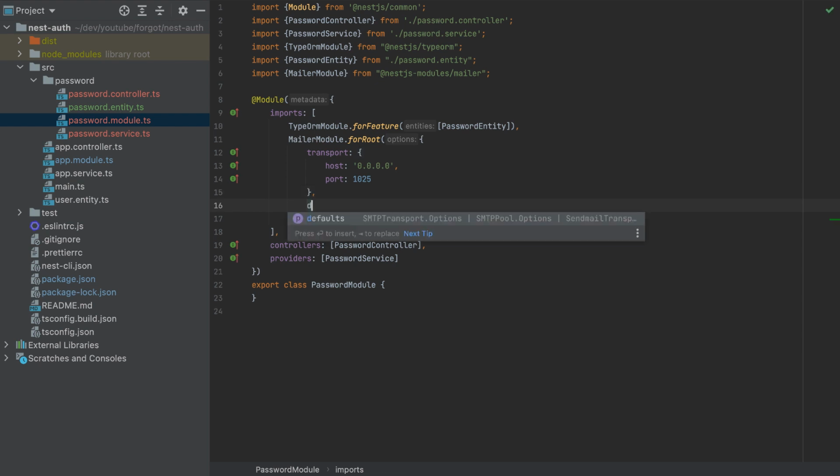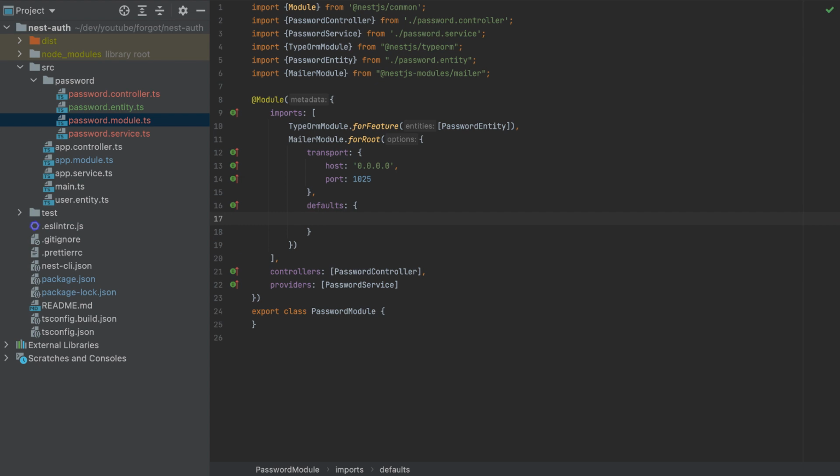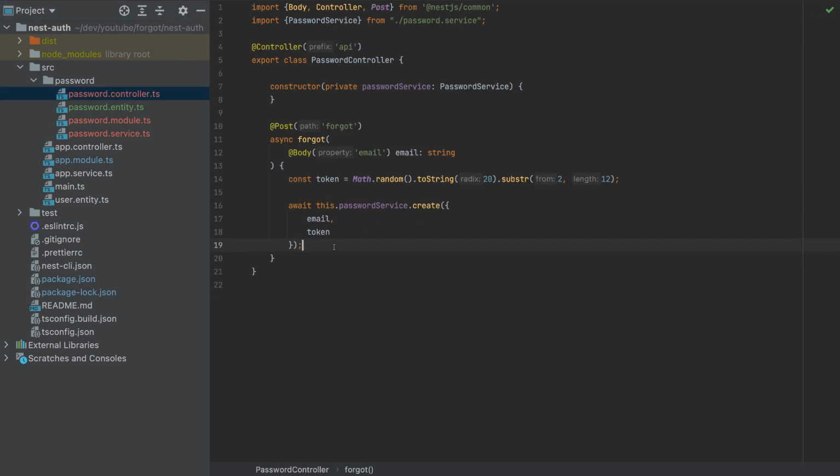So I will add also defaults here, which is not totally required. From will be admin@example.com, doesn't matter. So when we send emails, this is the from address. So we added now the mailer module. Let's use it in our password controller now.